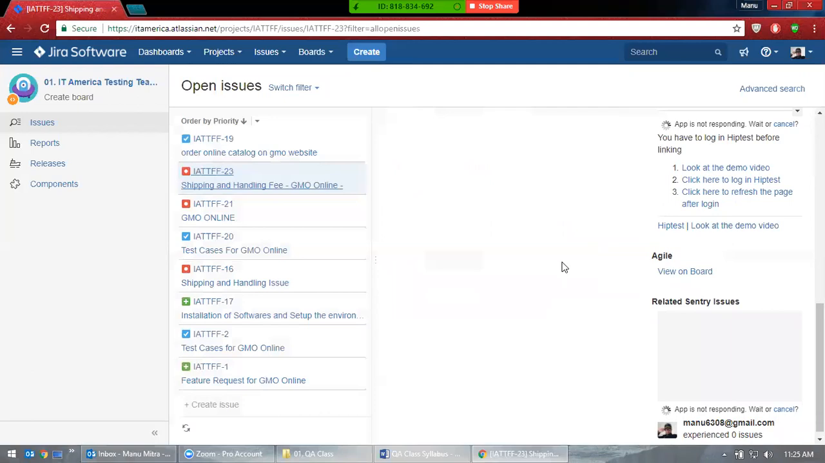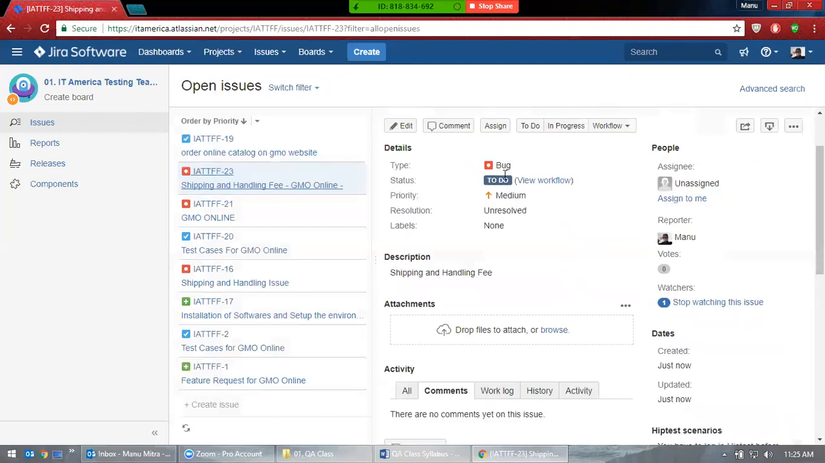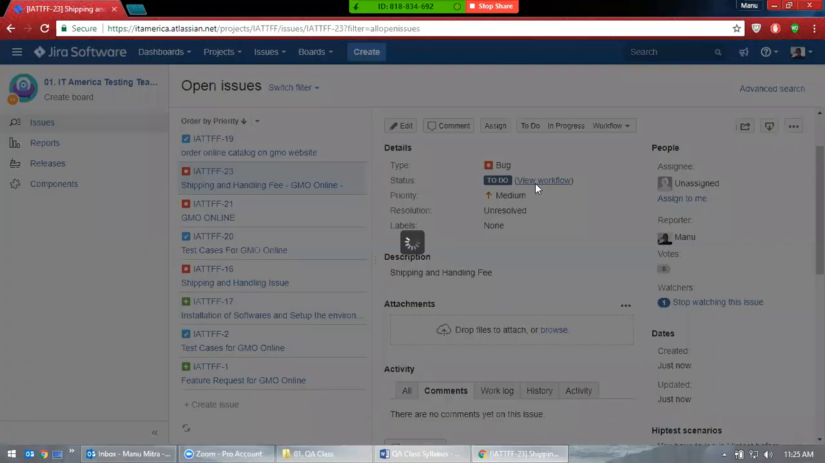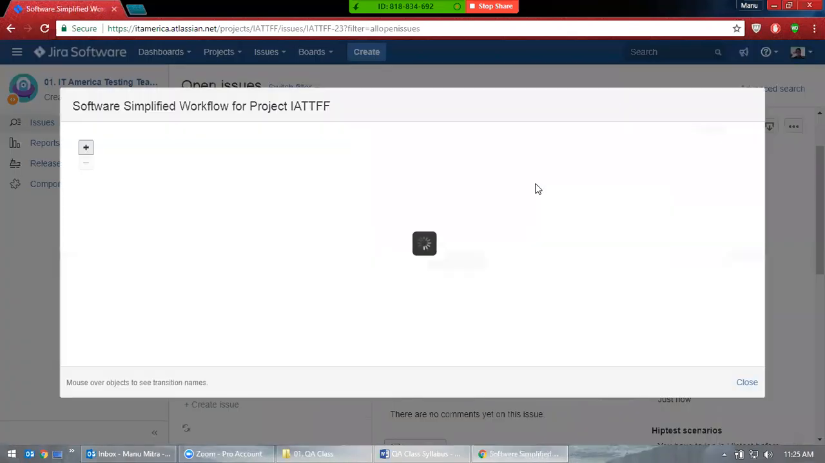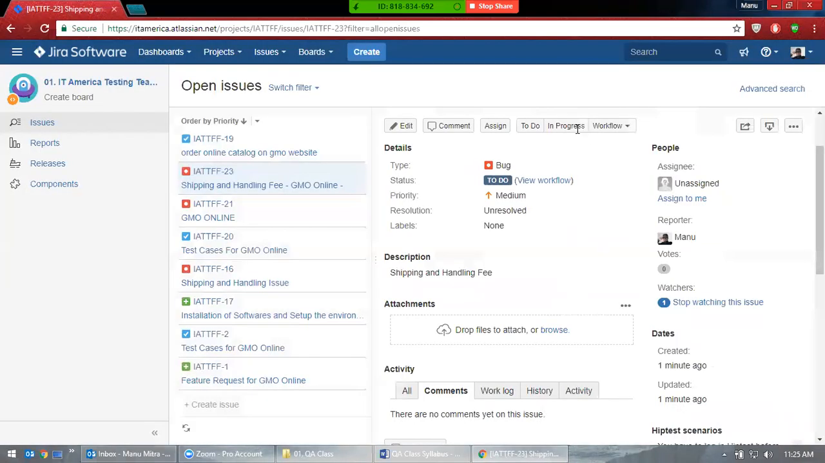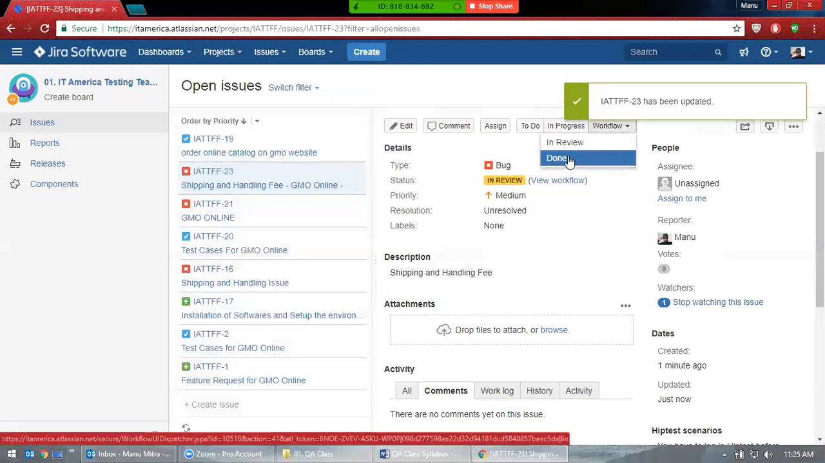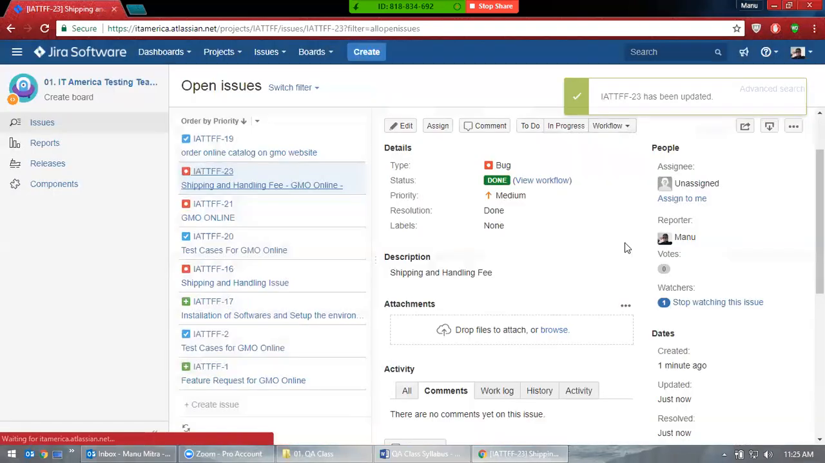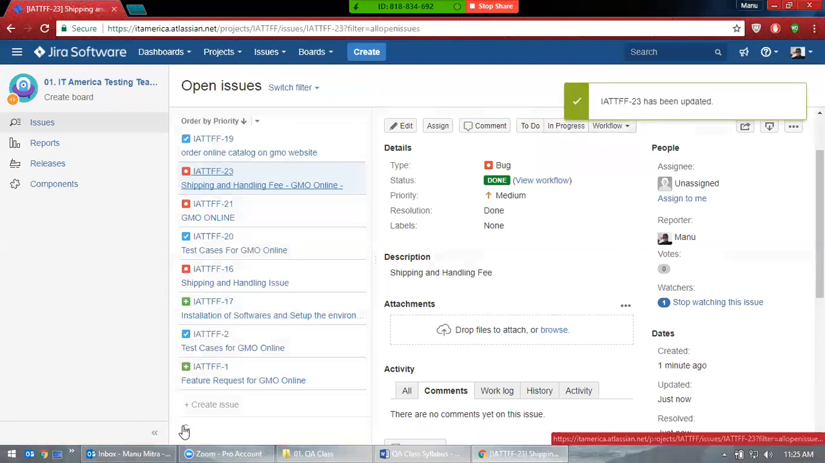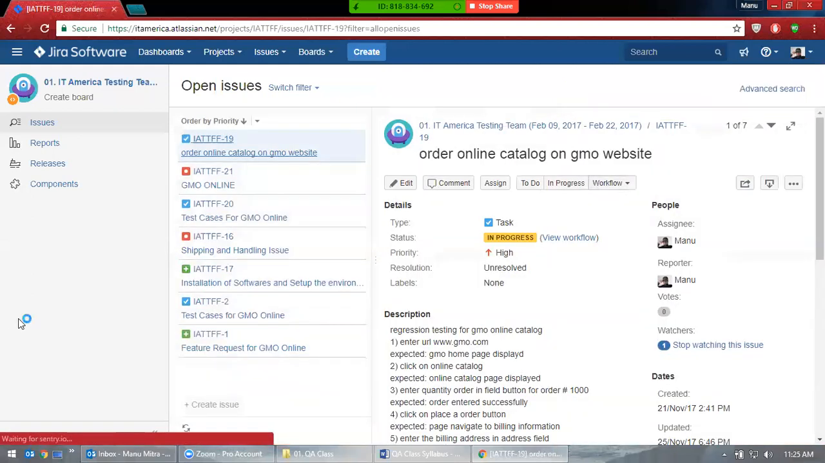Okay, so that's how you want to make sure. And if this is to do, you want to change the status from to do to, actually it's supposed to be in review. Once it's in review and then in progress, and once it's done, now we close this defect. When it's done, this is moved completely into the archive. That bug is archived into a different folder, which no more shows up here.